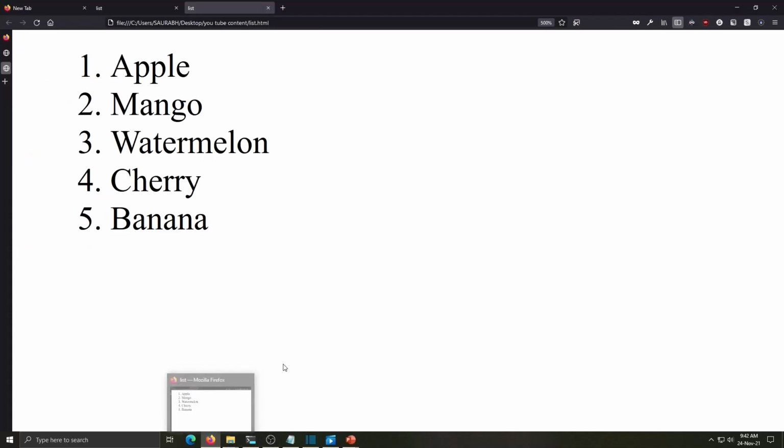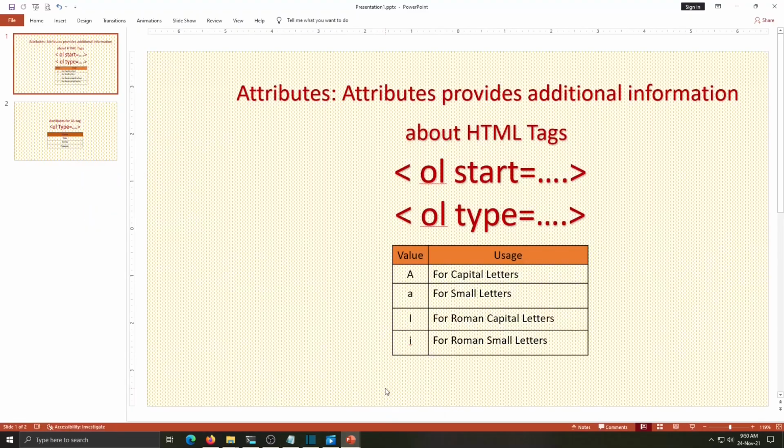tag. Sometimes we want to see this list with our choice of numbers. For example, I want to see this list starting from 101. So this is a little advanced part of HTML. For that purpose we have attributes. First see what attributes are. Attributes provide us additional information about HTML tags.